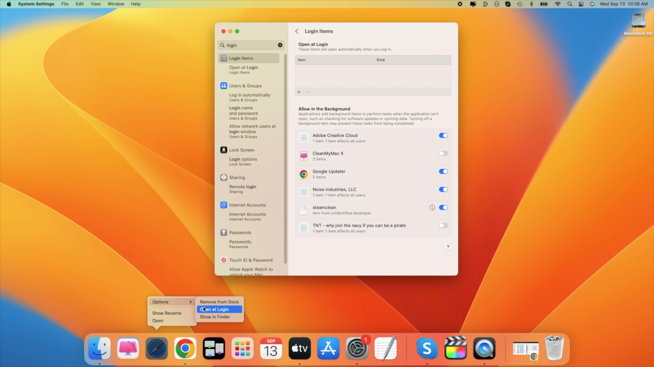Cool. And there you have it. Exactly how easy it is to stop apps automatically opening up in macOS.